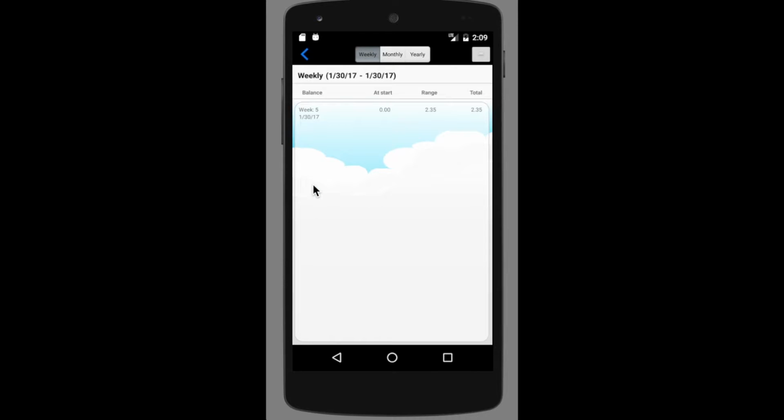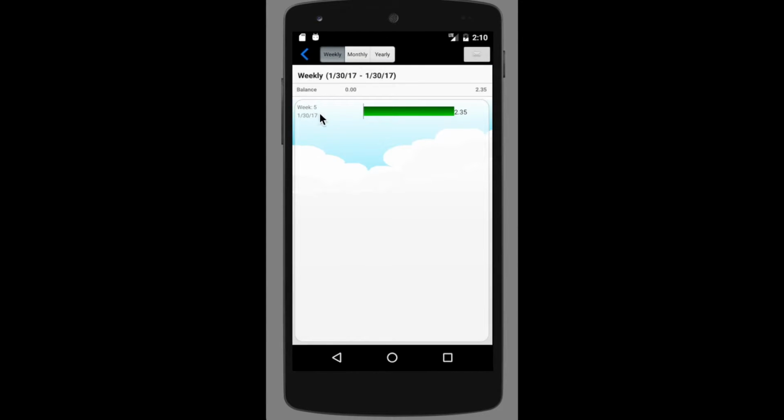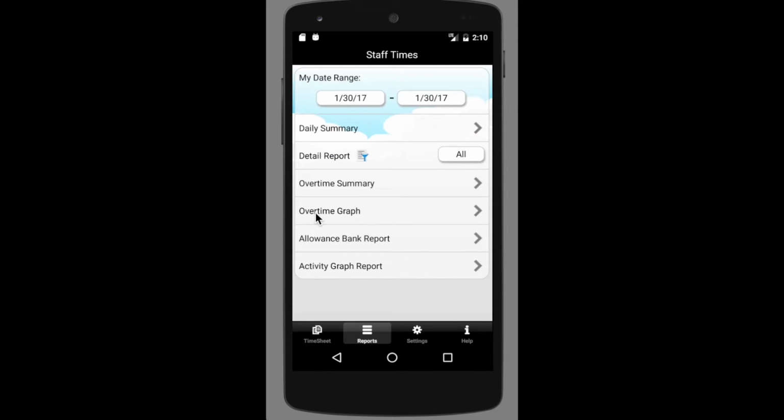The overtime summary will give you a condensed view of your balances. You can display it on a weekly basis, monthly, or annual. The overtime graph report will show you the same balances also in a graphical mode for weekly, monthly, and annual.